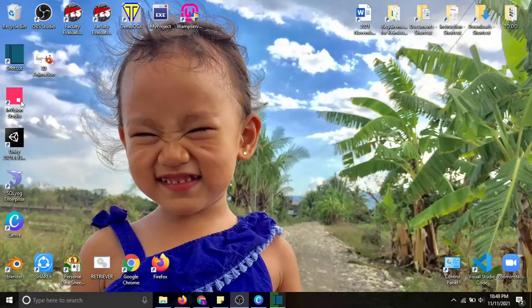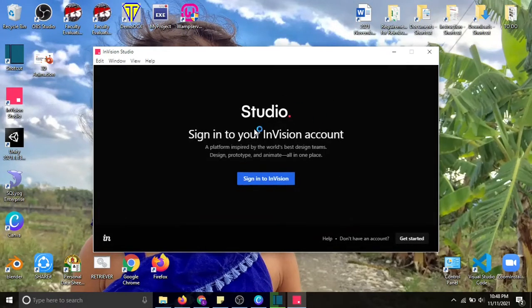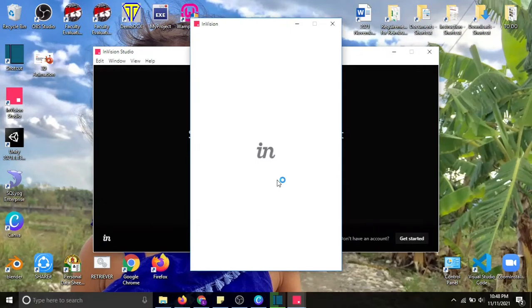So may makikita na kayong ganitong icon sa desktop ninyo. So all you need to do is double click that. And if this is freshly installed, hindi ninyo pa siya ino-open previously, ang unang lalabas will be the sign in screen. So you need to sign in, considering na nag-create na kayo ng account ninyo nung in-install ninyo yung Invision.